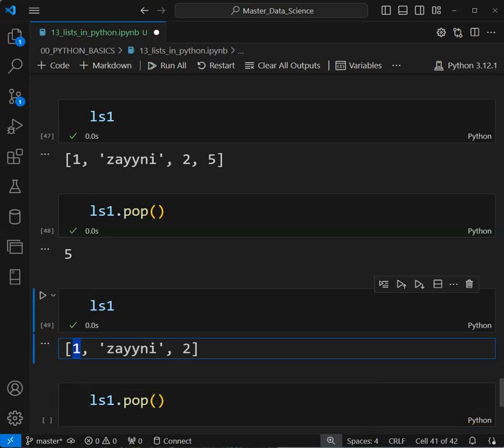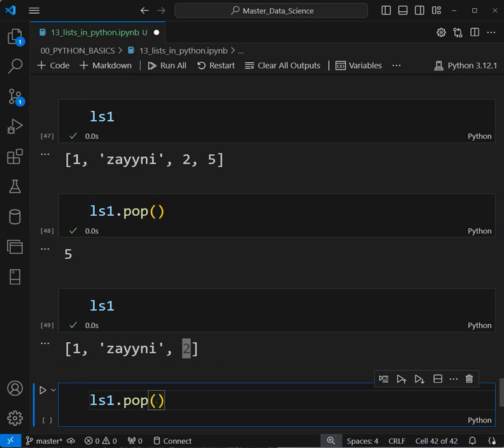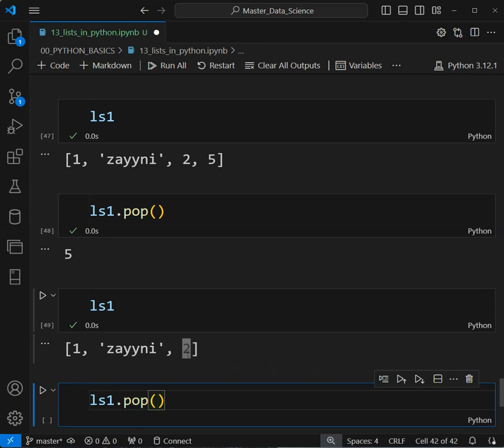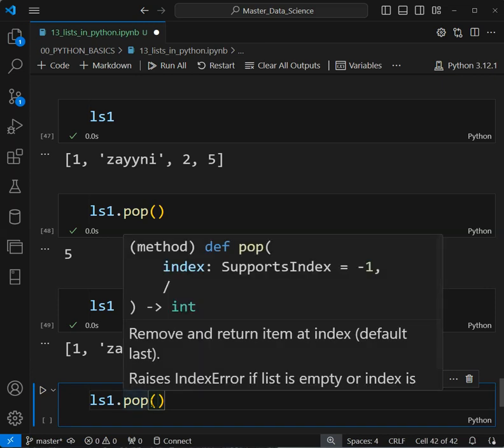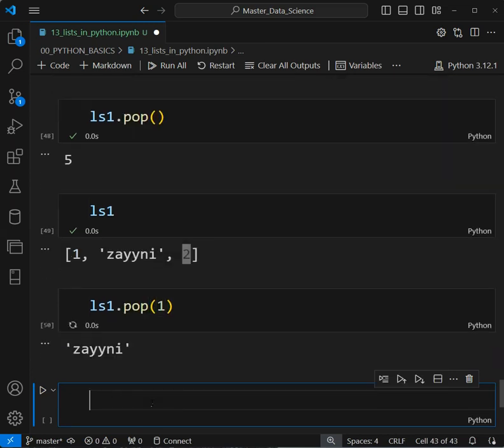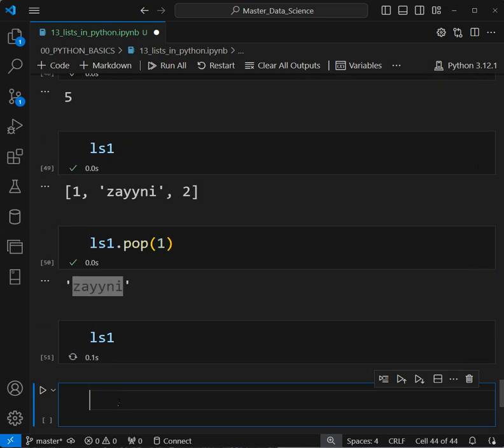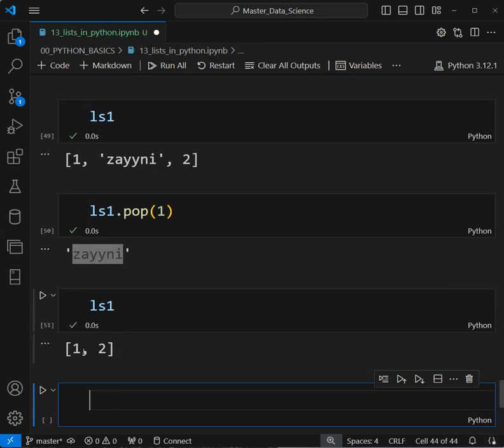So I have this list available now. This is my zeroth index, this is my first index, and this is my second index. I want to remove the element at the first index, so let me pass 1 here, and if I run it, it has popped that index value. And if we see our list again, it returns our list with these two items remaining.